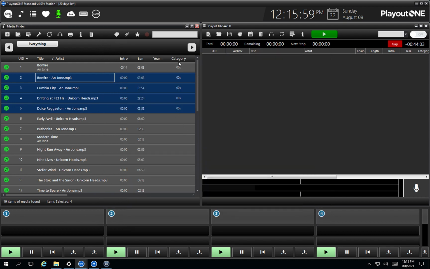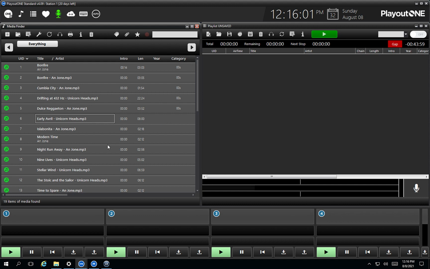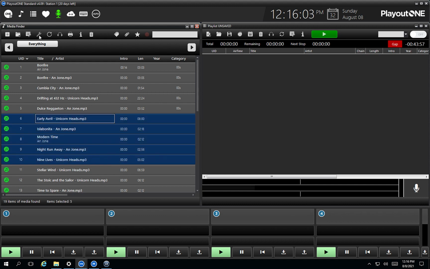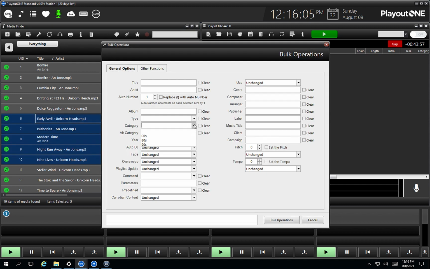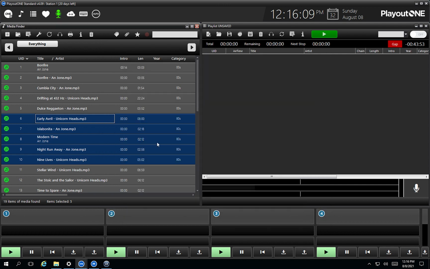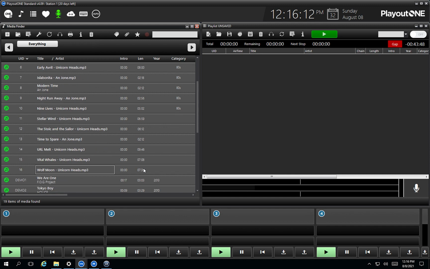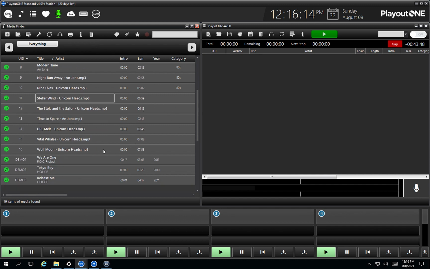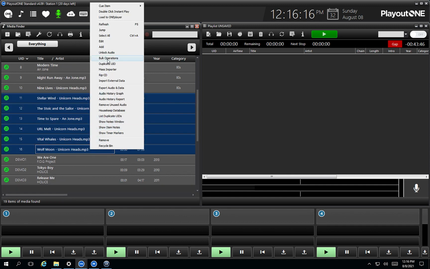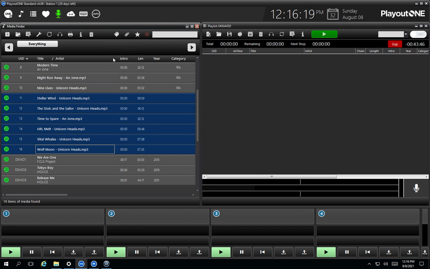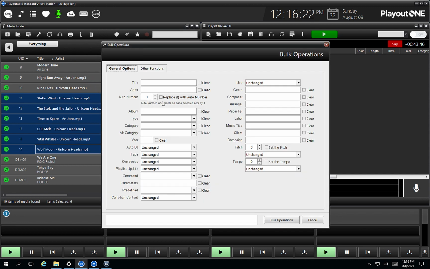And within a few clicks, it's all done. So I'm now going to do the same with these songs here, and I'm going to make them part of the 80s category, like so. And as I scroll down here, I'm going to say these songs are going to be part of the noughties category. So I'm going to do right-click bulk operations this time instead of clicking the icon on the toolbar.